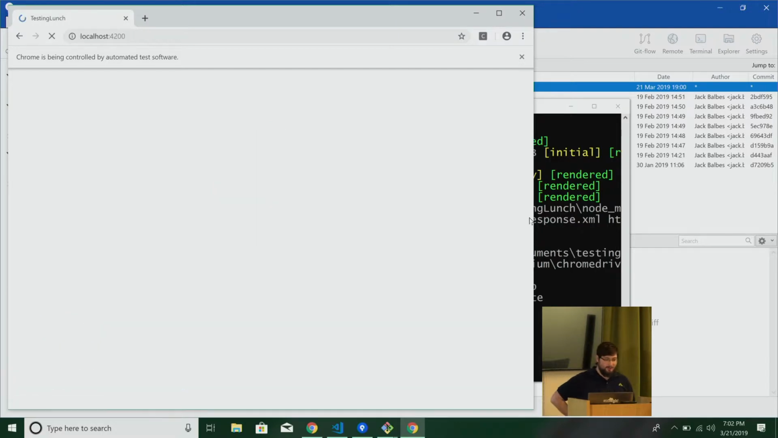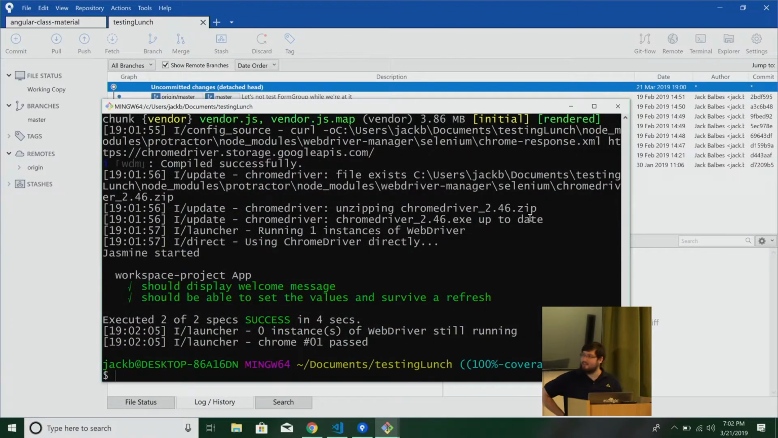So it's going to go through, put in some random data, and then check and make sure that that data survives the refresh, and then it closes down. So I now have an understanding, as I'm looking at my unit tests, that my end-to-end tests are actually fully exercising the feature that I want to deliver to the user.